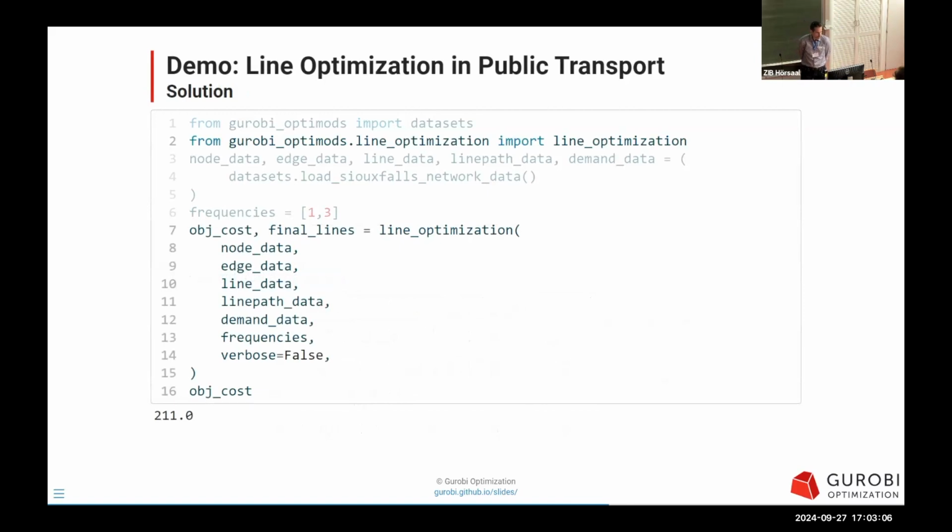And yeah, this is then all you have to do. You just call line optimization from the line optimization OptiMod, put in all your data, and run it. In the background, the model will be built, all the variables and constraints will be added. The data is fed into the model, and you run Gurobi to solve the problem.